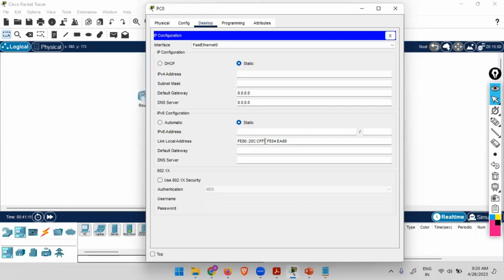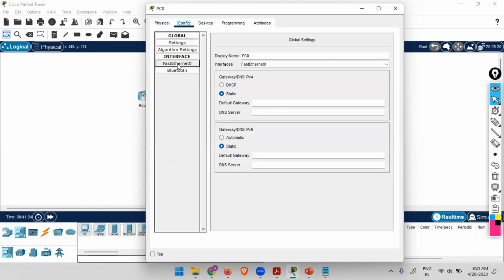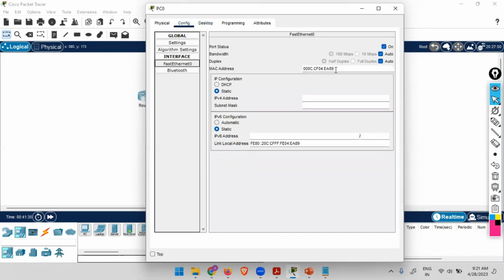So how are these devices automatically deciding a link local address? How are they coming to know what link local address they are going to use? So basically they are creating the link local address from their MAC address. Okay, so let me do one thing. Let me copy the MAC address of this PC. So FastEthernet, this is the MAC address. Done. Now see.